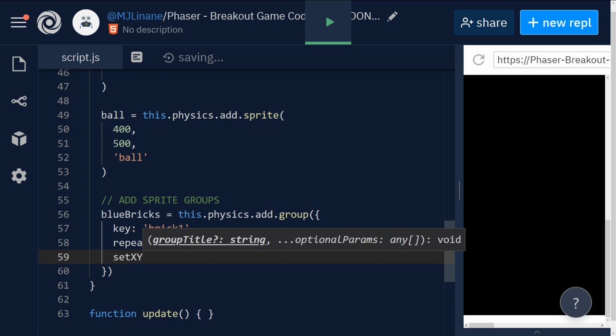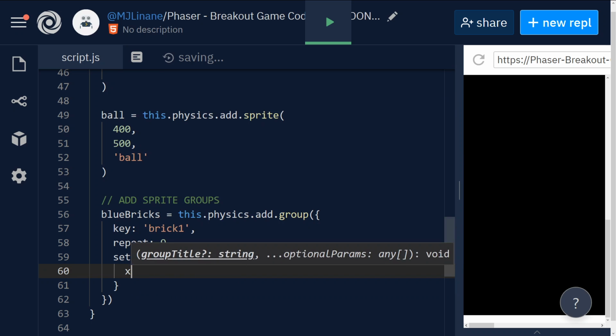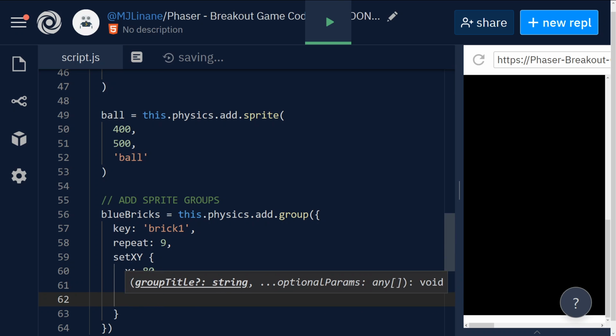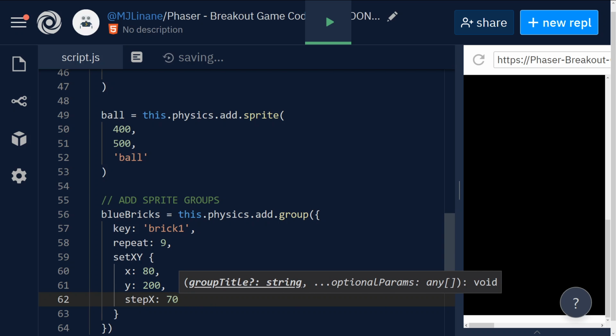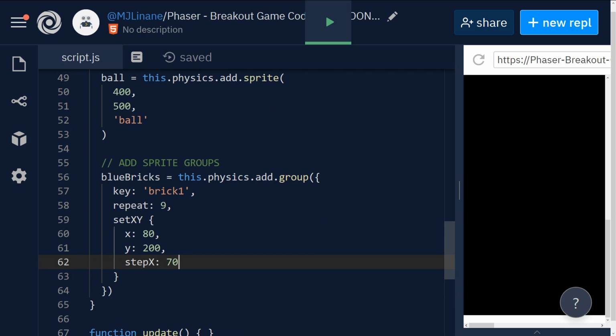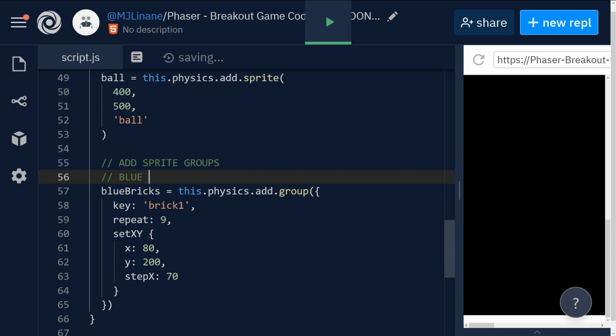Set XY. X is 80. Y is 200. Step X is 70. So this sets up the initial X position of 80, and the Y position of all of them in a row at 200. And then step X is how often we're going to space these out on the X axis. There is a step Y, but we're not going to use it here. Okay, so that sets up the first group. Add sprite groups. This will be blue bricks.